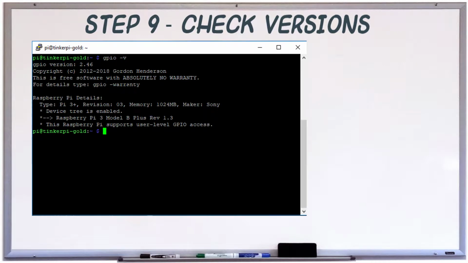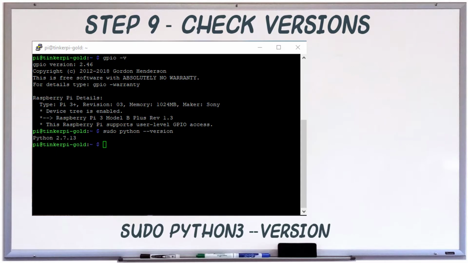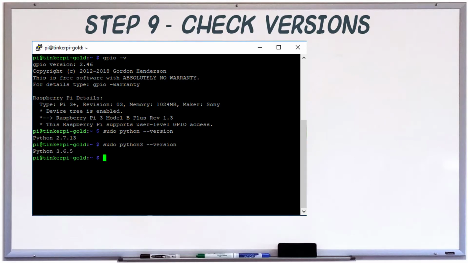Finally, we're going to check our versions again. First, the GPIO version, it's been upgraded to 2.46. Then Python 2, by executing Python, is still the same. And Python 3, by executing Python 3, it's been upgraded to 3.6.5. Now we're all ready to start programming.